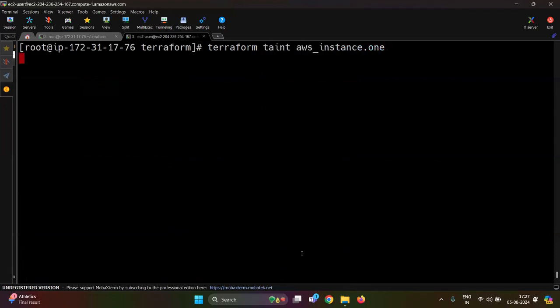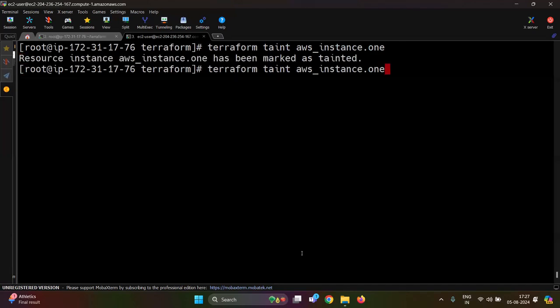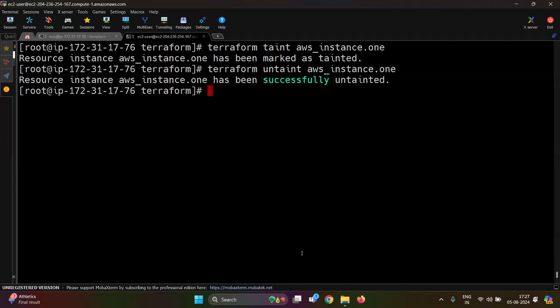now it is going to recreate or not, sir? Sir, by mistake, I have tainted. If I don't want to taint, I put untaint. If I put untaint, nothing will happen now. So this is a very high level overview about the taint and replace.